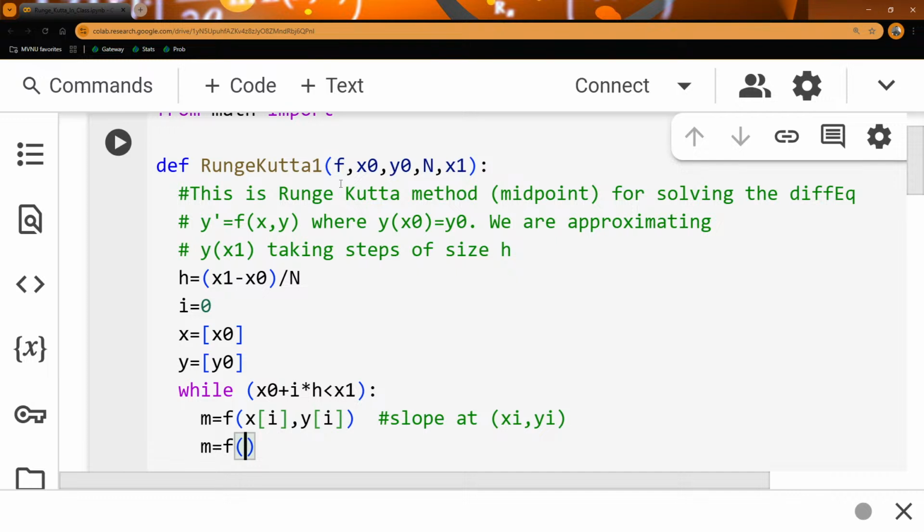Okay, so here I'm just going to type in the coordinates of that point. That point is f of x_i plus h over 2, and then this is the more complicated one, y_i plus h times m over 2. And this is going to be the slope at the midpoint.